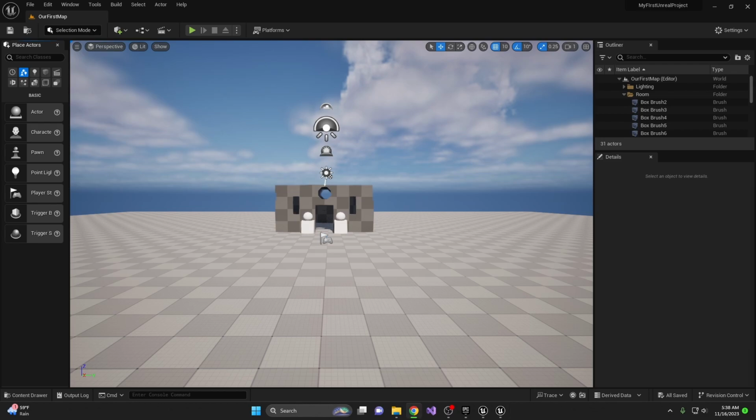In the last video, we imported our first static meshes. If you're following along with this tutorial series, I'd recommend downloading the files that I shared in the description of the video. Once you download the materials and textures folder, we can keep going.